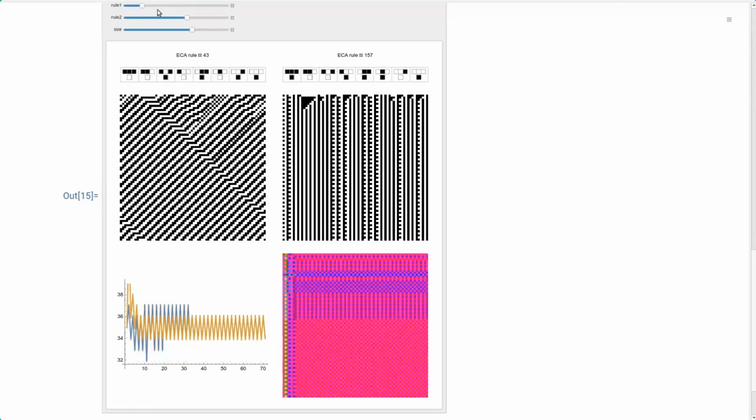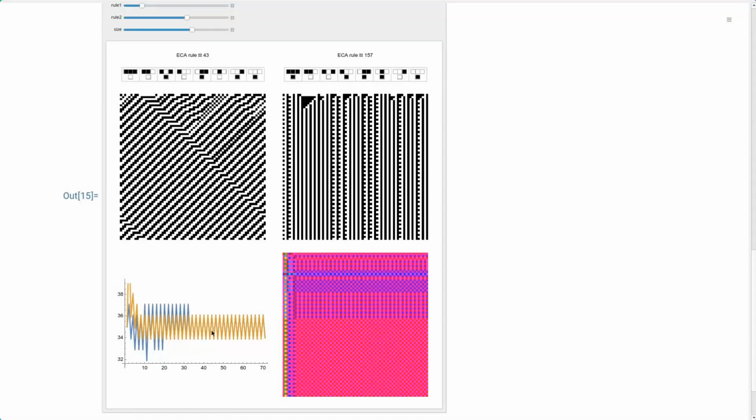For example, here we have the rule 43. Here is the 157. And then here we have this graphic here. It shows the counting of black cells at each line, at each step of the cellular automata. And with this information, we create a cross recurrence plot in the global version. So we are not using the threshold. We are showing all the intermediate values that compare both signals.